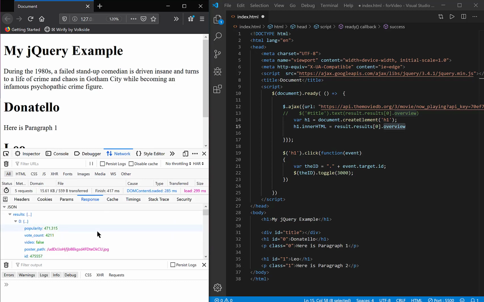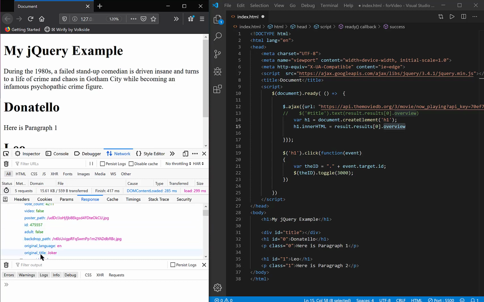I don't remember the name of the property, so I'm drilling down to results of 0, and then I'm going to scroll down to original title. That's what I'm looking for because I want to print out the title of the movie. All right, so not overview, but original. I didn't remember that title. It's been a whole 10 minutes since I've done the last video.